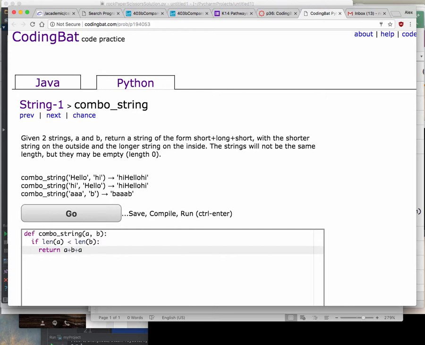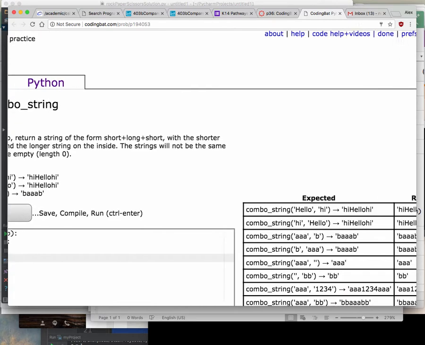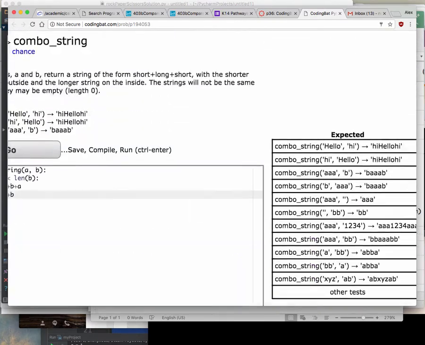Right? Otherwise, I guess I can just do another return here, right? Because if it's not going to be this case, then it's going to be the other way. Return this time B plus A plus B. Right? Keep your fingers crossed. And there you go, it works.